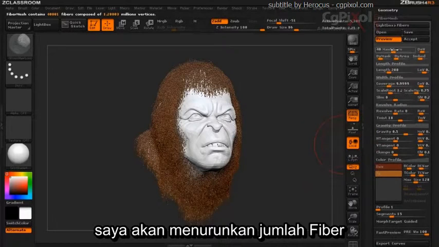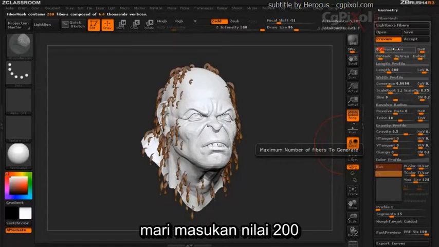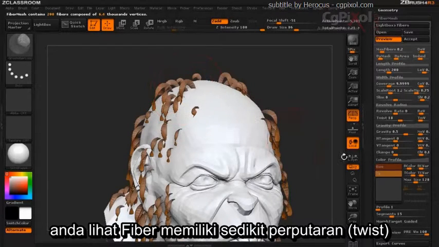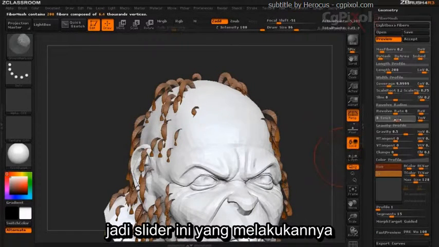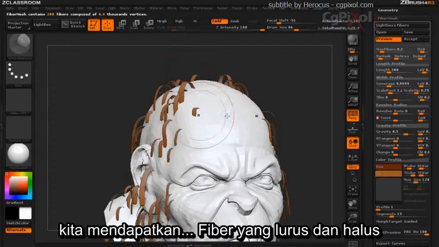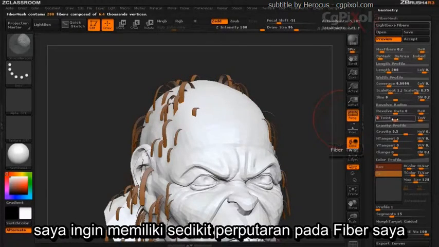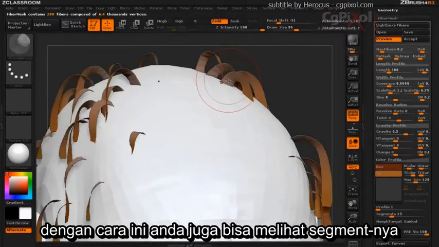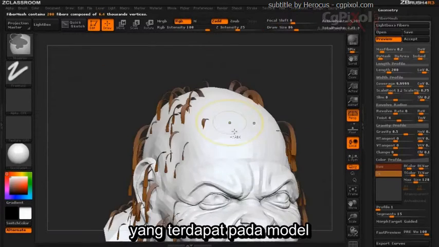So I'm going to drop the number of fibers down. Let's go down to the 200 so we can take a look at this. You can see that the fibers have a nice little twist to them. So that's what this slider is doing. It's creating that twist. You can see when I turn it off, we just get straight, nice, smooth fibers. So I like to have a little bit of twist in my fiber, so we'll just add a little bit there. This way you can also see the segments that are being created.